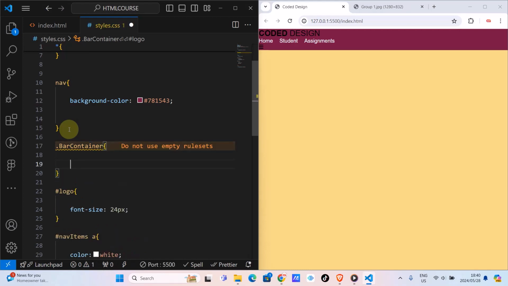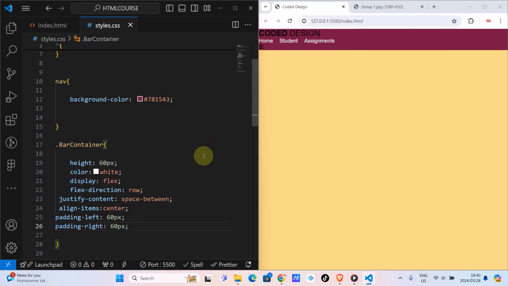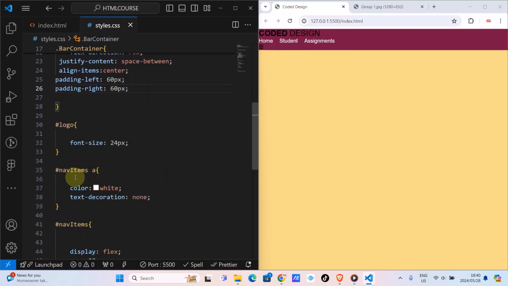These styles will always apply to a bar container. How do I know that this is a class? With this dot. So these apply to all bar containers. This nav has its own styles, like the background. And what makes this guy white, I think, is because of this.